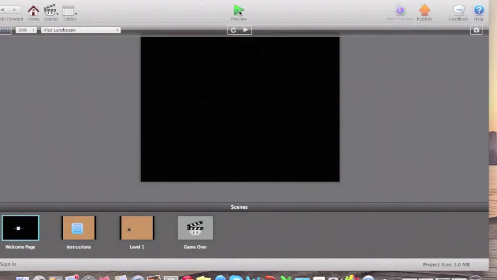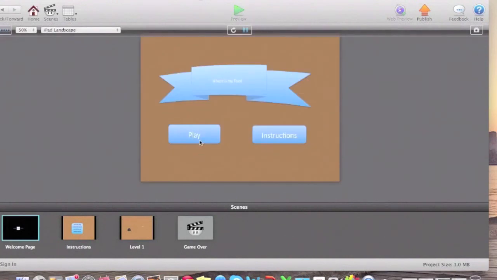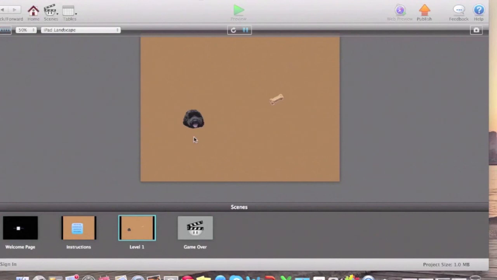So when I go to preview now, when I go to my main screen and hit play, it's going to take us to level 1, and you can see I can move my dog with the arrows: up, down, left, right. So that's how you set up a movement for your actor.